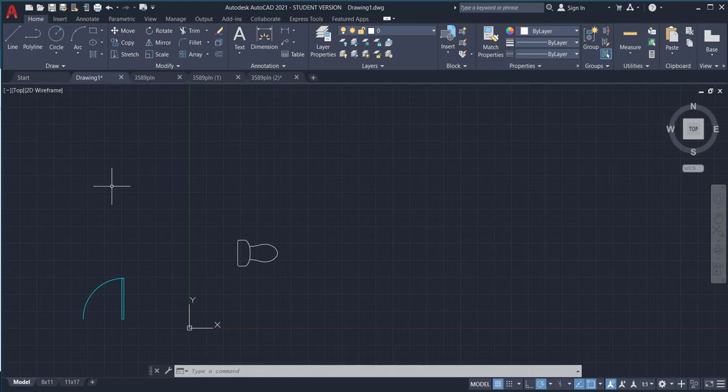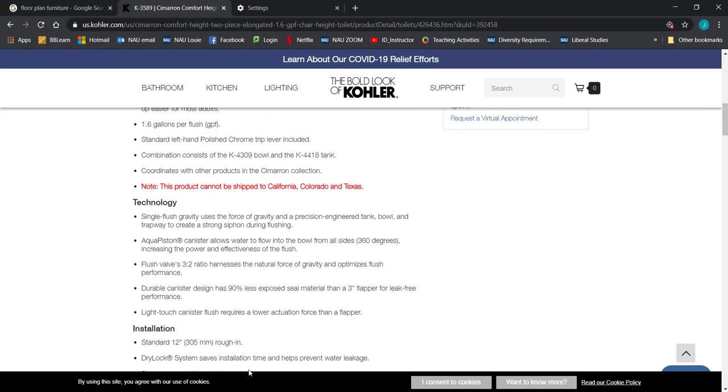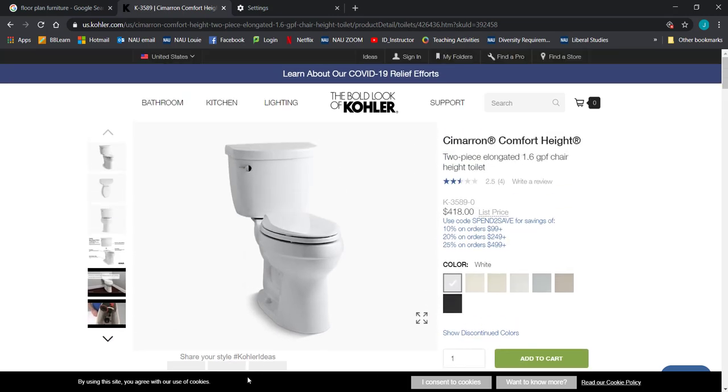So finding objects that are actually already drawn out in the real world is going to save you a lot of time and energy drawing. So I always recommend things like toilets, sinks, any specific fixtures or furniture that your client wants to use. Go to that company's website and see if they have any CAD files. It can also be known as CAD blocks. Of course, if they don't, it's your job as the interior designer to research the sizes of these objects and then recreate them using AutoCAD.